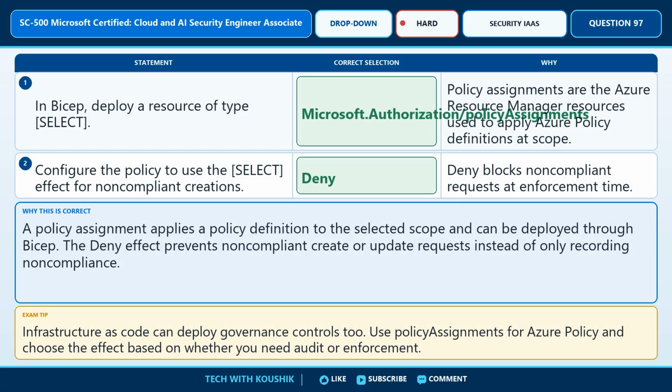Statement 1 should be completed with Microsoft.Authorization/policyAssignments. Policy assignments are the Azure Resource Manager resources used to apply Azure Policy definitions at scope. Statement 2 should be completed with deny. Deny blocks non-compliant requests at enforcement time. A useful examination rule is this. Infrastructure as code can deploy governance controls too. Use policy assignments for Azure Policy and choose the effect based on whether you need audit or enforcement.